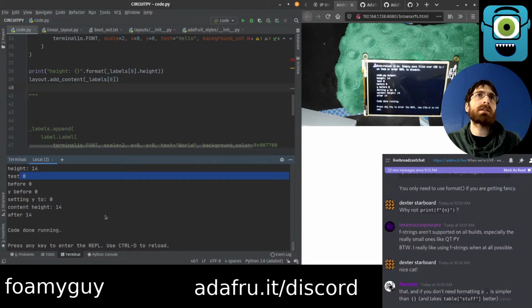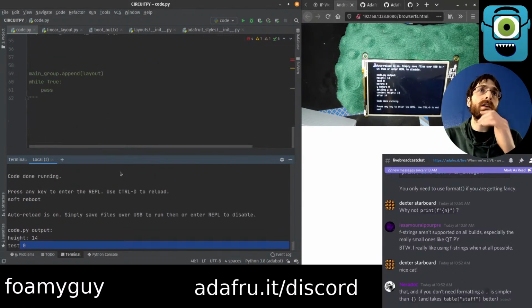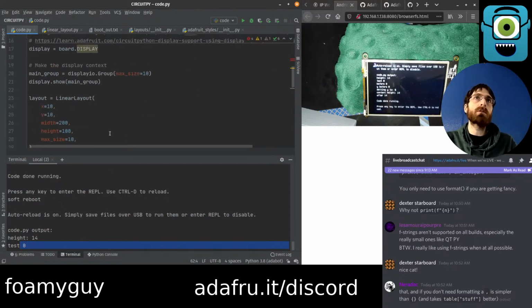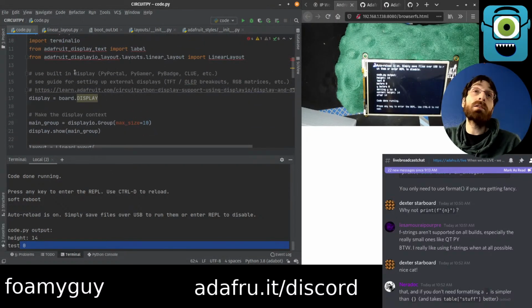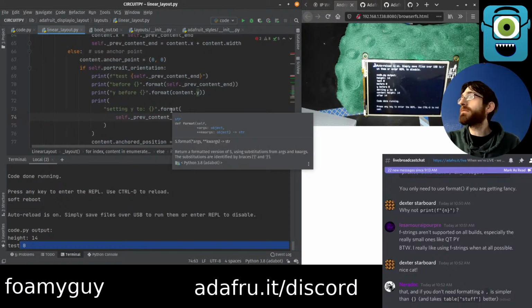Only other thing I could think is maybe it came from MPY. I don't know. Maybe it works totally fine. I can't remember where, but I feel like I ran into a place where it didn't work. And beyond that, it's just because it's new to me and I don't remember it by default. F-strings aren't supported on all builds, especially the really small ones. Okay, that must be what it was. Maybe I was on an M0 device.